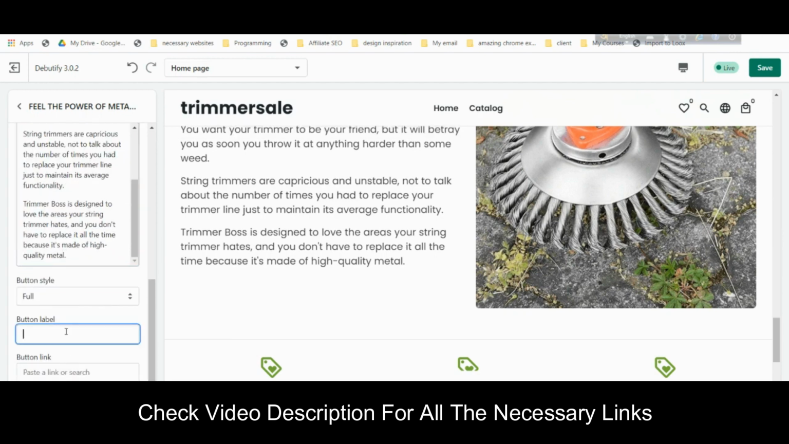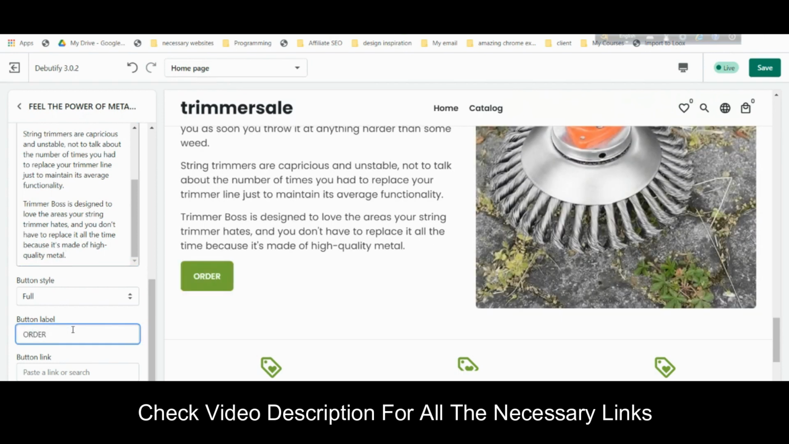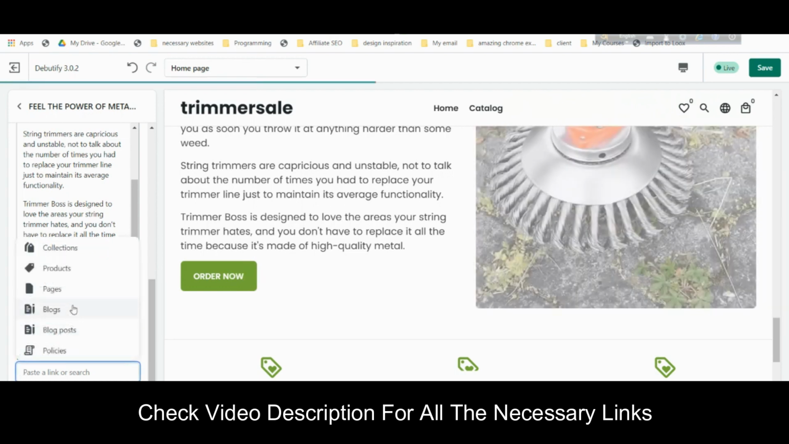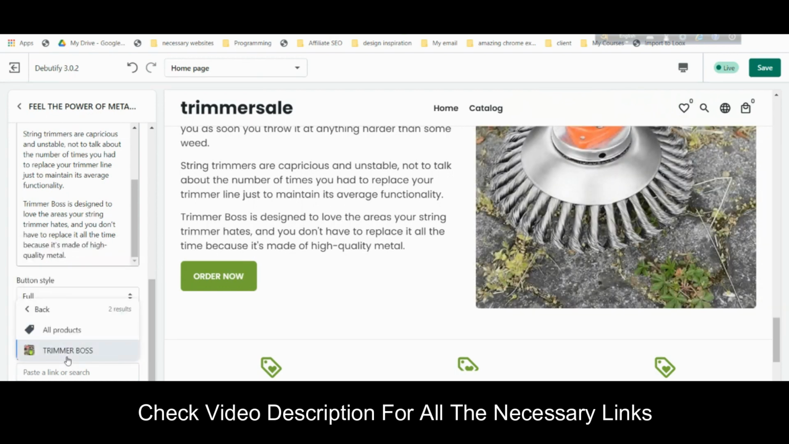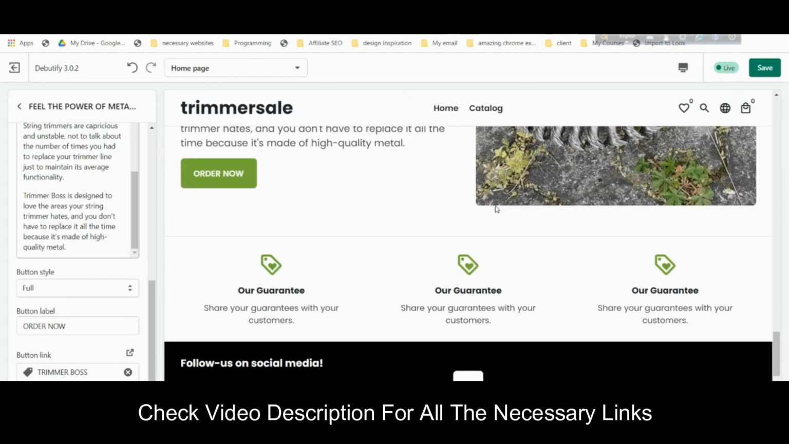Then I will click on the button, order now, right? So this will be order now, and these buttons will link to the product sections. So this is the product sections. So this is now looking good.